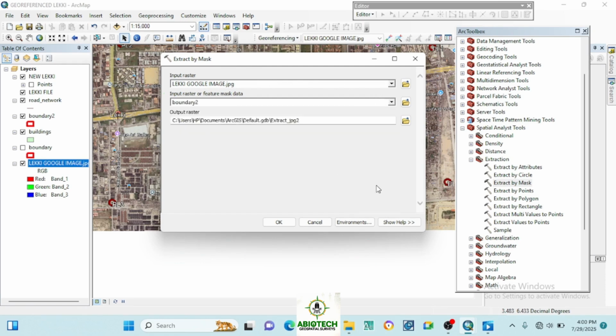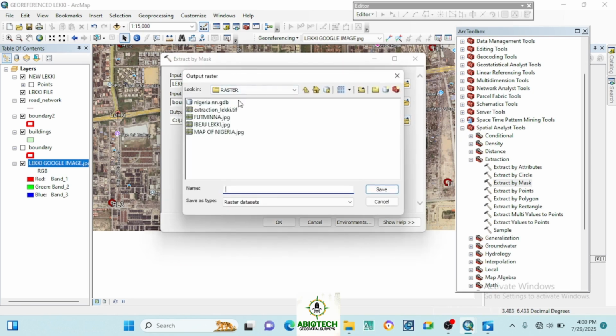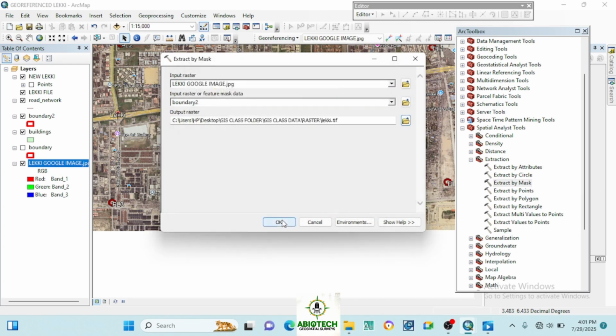This is boundary 2. Then you click on it, and now it's going to ask you for the output raster, that is where you want to save it. So you come to this place, where I have a folder where I save my output raster. I'm going to be saving it with lexi.tif. Very important: if the extension .tif is not there, the extraction is not going to work. Just save it with .tif. So you just save and click on OK.